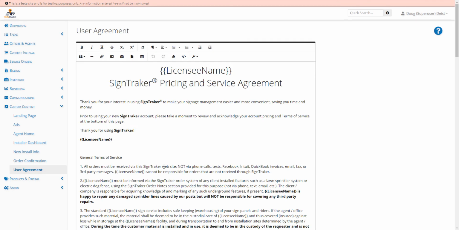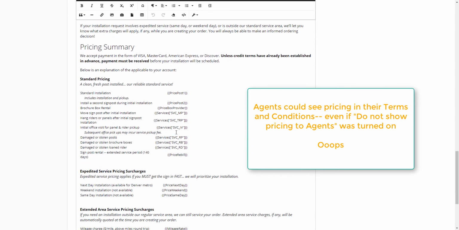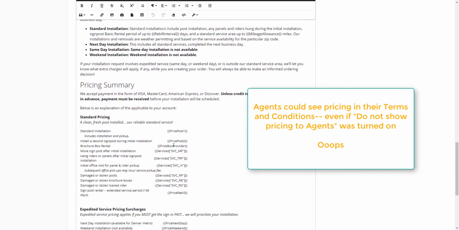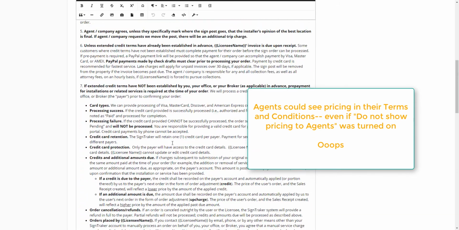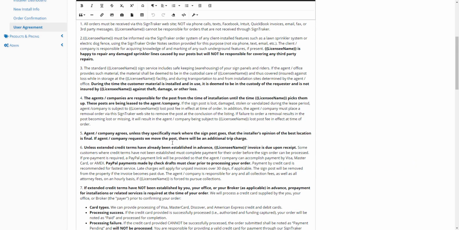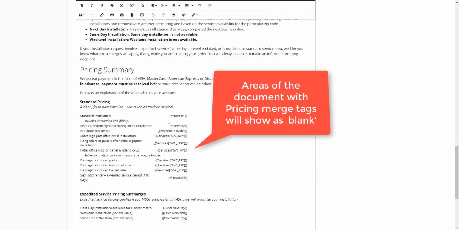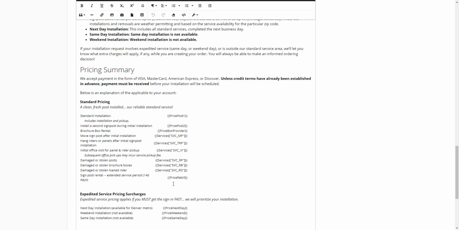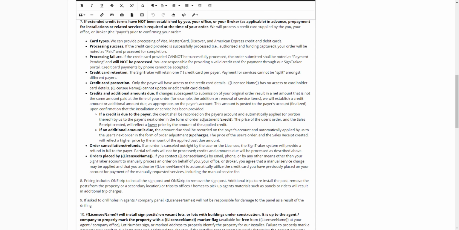A second area that was a problem previously that we've had to fix is the user agreement. So you could, in fact, turn the pricing visibility off when ordering. However, if the customer was a little swift, they could go and take a look at the user agreement and they would see all the pricing here. Now, of course, this is the template, but what we can do now when you turn pricing off and you select the appropriate level of visibility, SignTraker is going to refine what gets shown here. These prices, which would ordinarily be filled, are now just going to be blank.